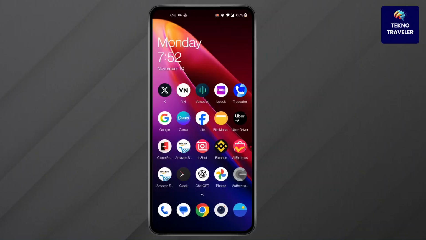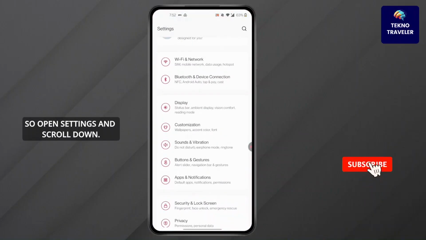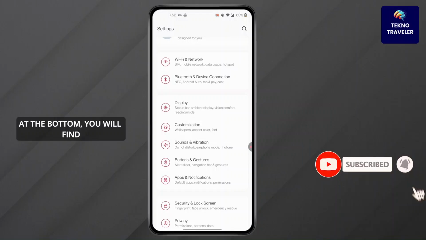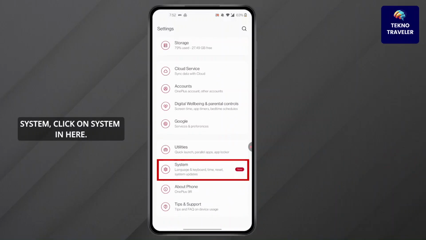Let's jump right in. If you try changing it from Google Photos, it is not possible. So open settings and scroll down. At the bottom, you will find System. Click on System in here.